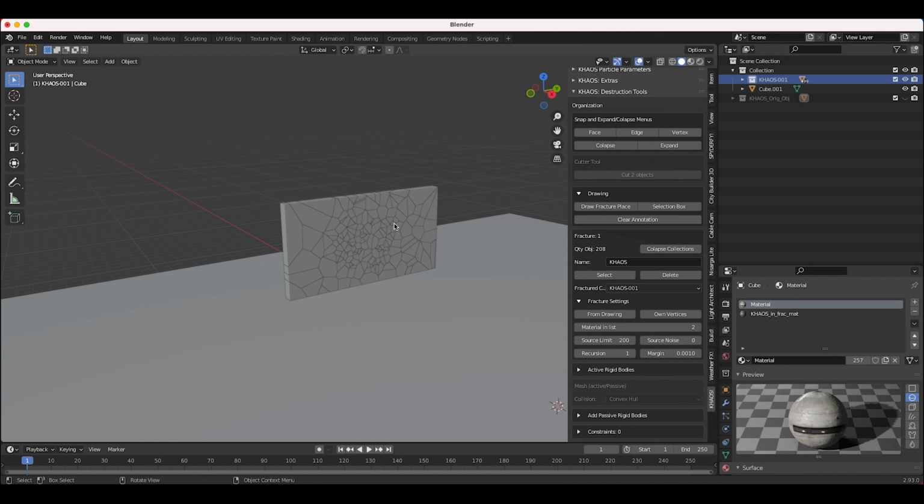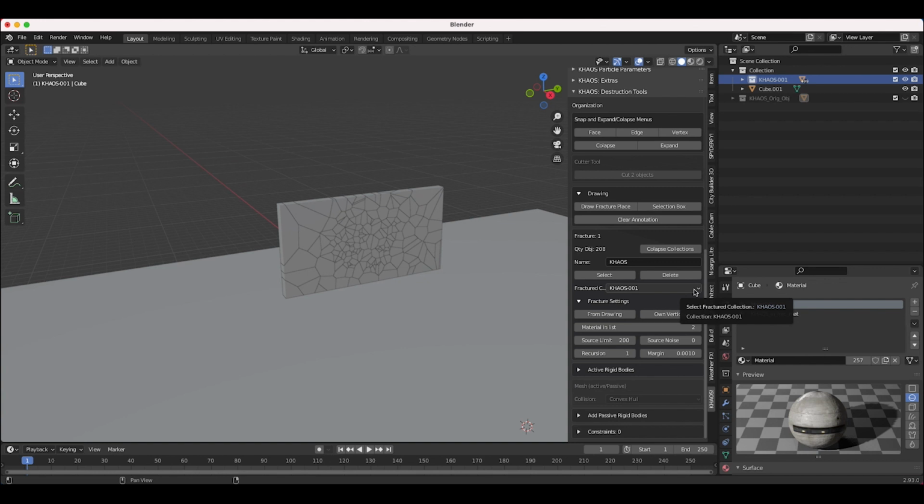But anyways, now that we have fractured our wall here, it's time to create a rigid body simulation from this fractured wall. So first we want to select our wall, and this is super easy to do with destruction tools. All you have to do here is just go to the drop down menu here, and you can select your fractured collection of your choice. So as you can see here in our panel, all of these fractured objects are in KHAOS-001, and if you fracture more objects using destruction tools, you'll have more of a drop down menu here. But just to select this one right here, you can select it like that, or you can press the button right here and Blender will select the collection in this drop down menu. So as you can see, if I just select it here, you'll notice that this entire fractured object is selected.